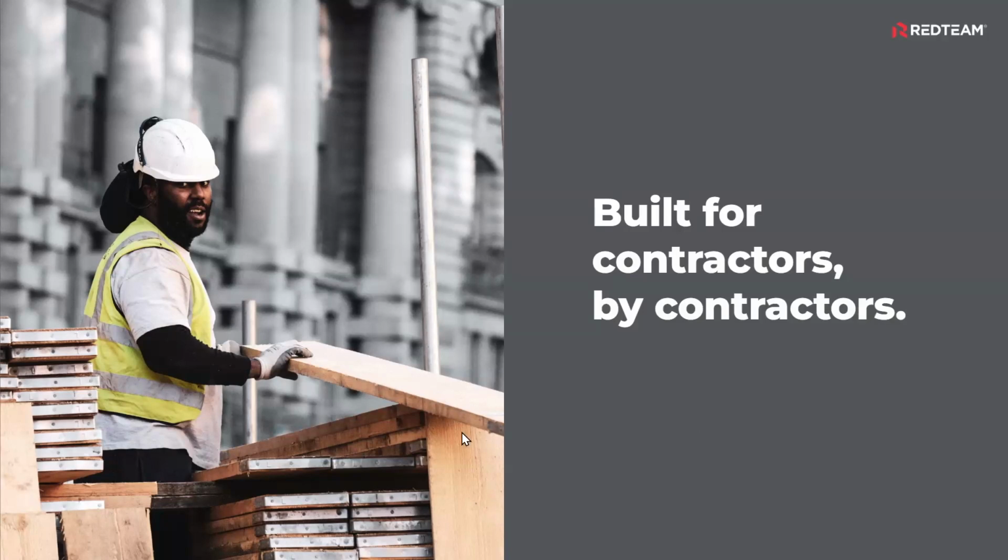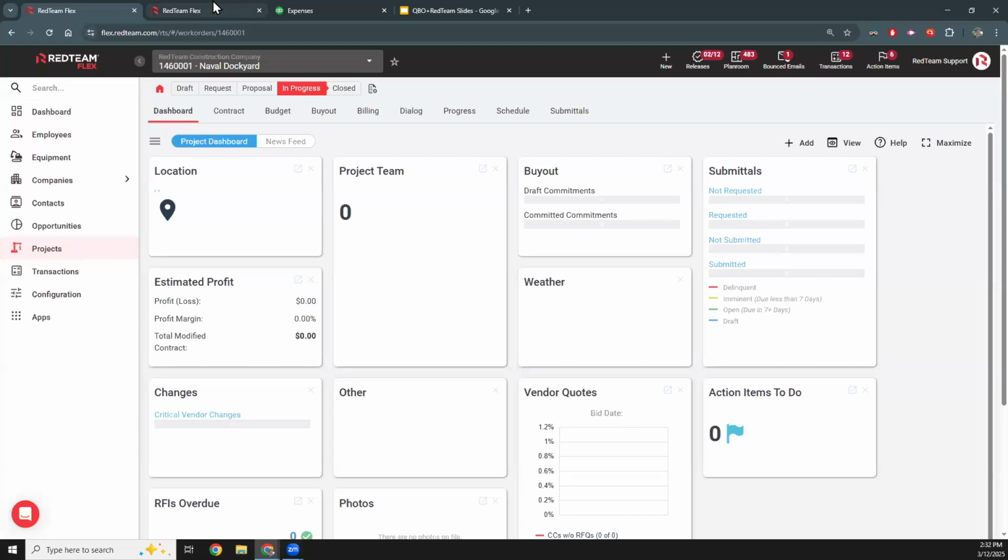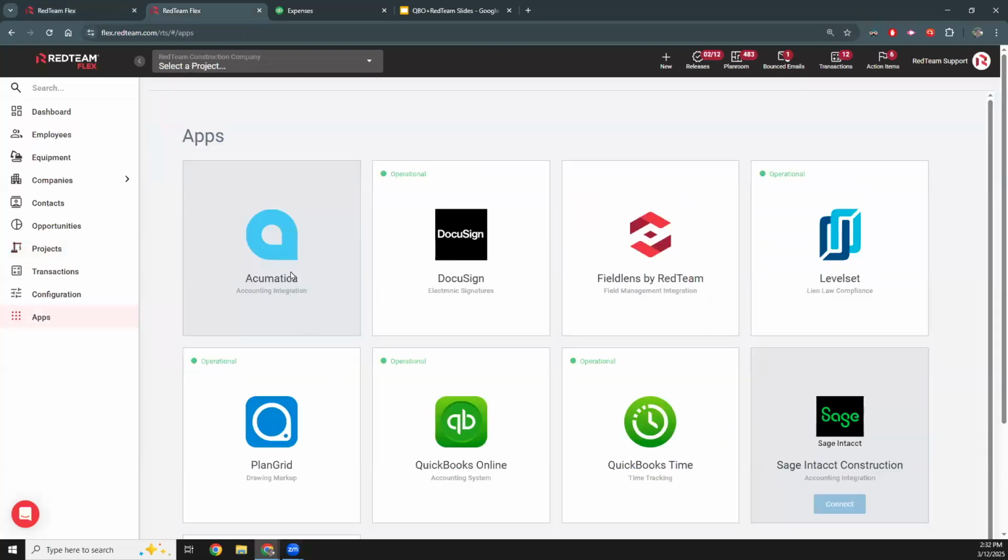So I'm going to go ahead and switch over to RedTeam. One of the first things I want to talk about is how this connection gets up and running. One of the nice things about QuickBooks is that it is built off the shelf to be a very easy to work with system in terms of integrations, user friendliness and things like that. And that applies to how we're able to connect to it as well.